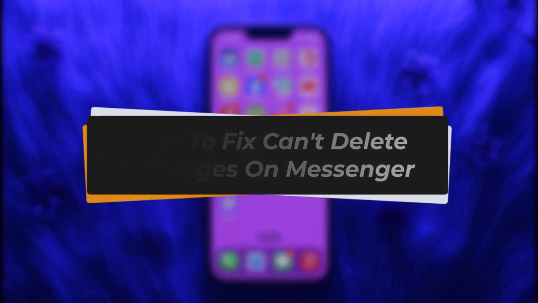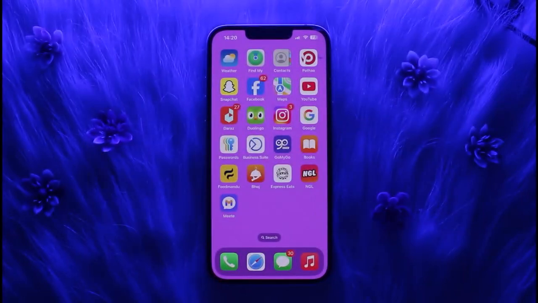In this video I'll show you how you can fix the can't delete message on Messenger issue.